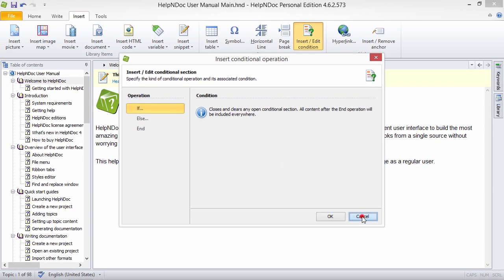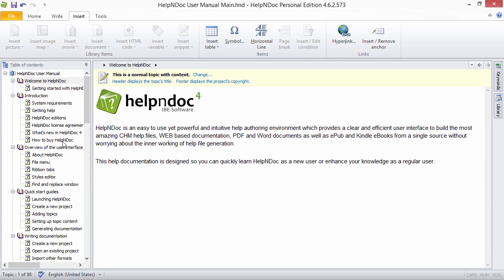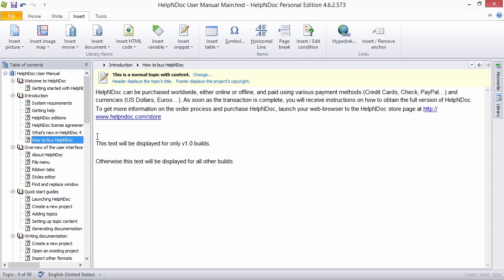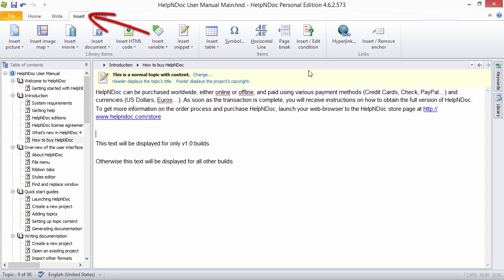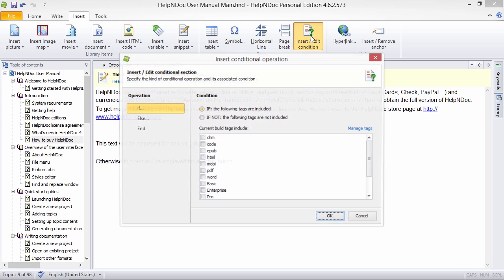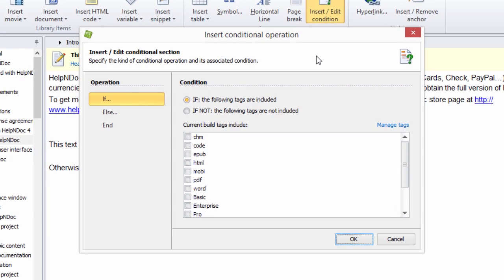To begin with, place your cursor at the location within the topic where you'd like to insert the rule. Then, click the Insert Edit Condition button in the Items group on the Insert Ribbon tab. This opens the Insert Conditional Operation window. You'll use this window to define the conditions to instruct HelpNDoc in whether to include sections of the topic in build outputs when publishing the documentation.